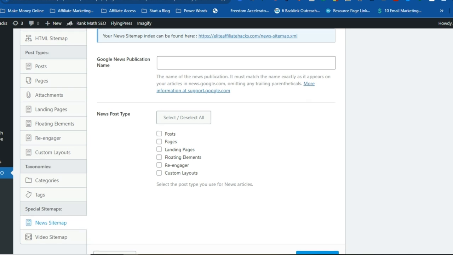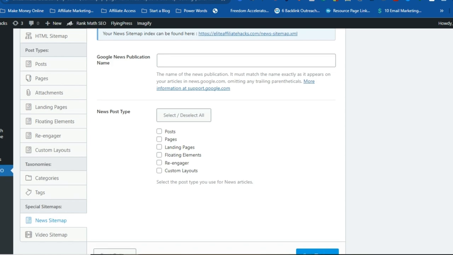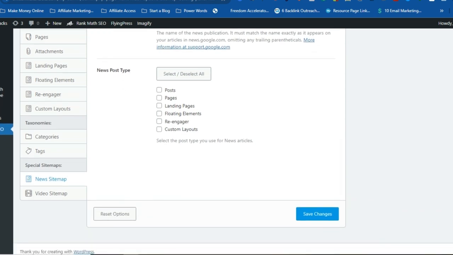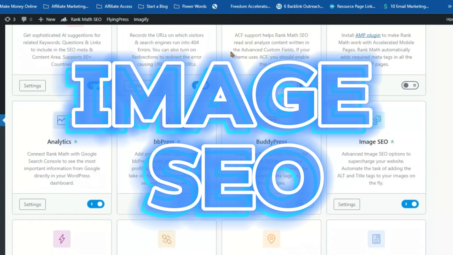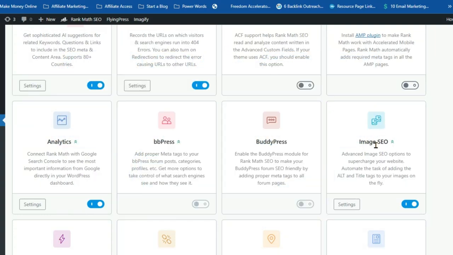It's like having a VIP pass to the hottest club in town, Google News. Submit your website to Google News with a dedicated sitemap. Advanced Image SEO Module. Optimize your images for better SEO performance.